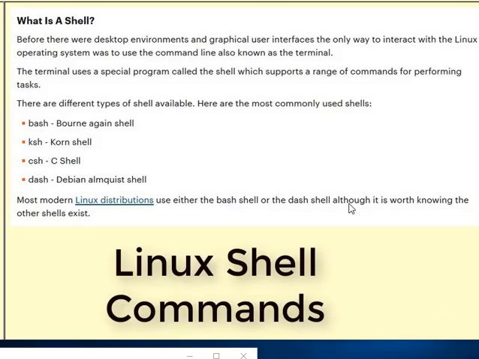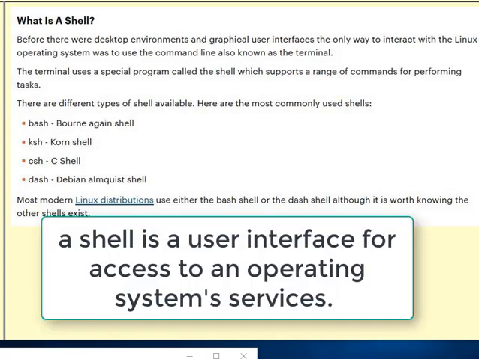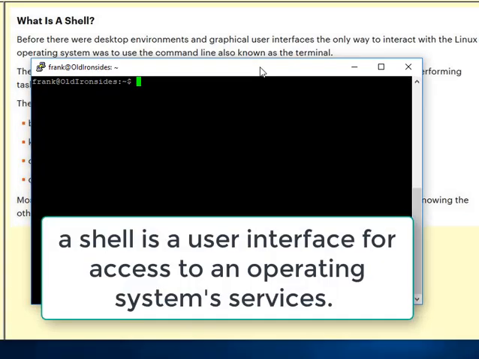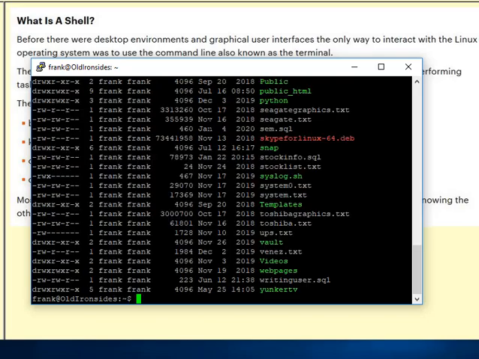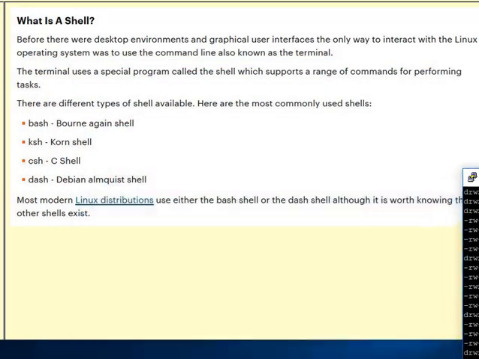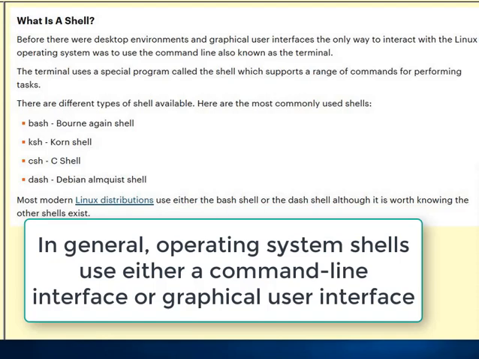What is a shell? It's a desktop environment. Before they had the graphical user interface, you would have had a terminal program, and it would have looked something like this here. There are certain commands you can type. ls -l is one of my favorites. It lists a bunch of files there.